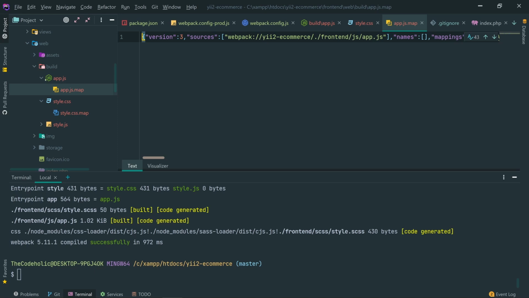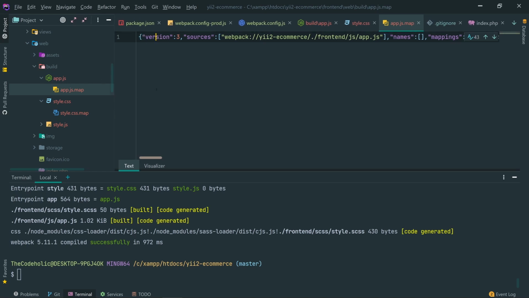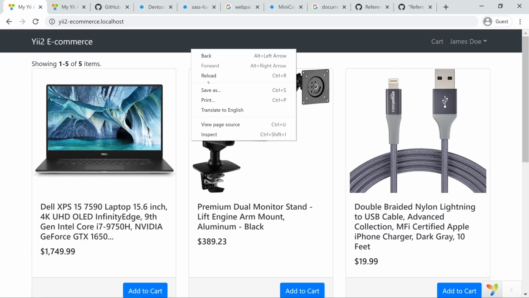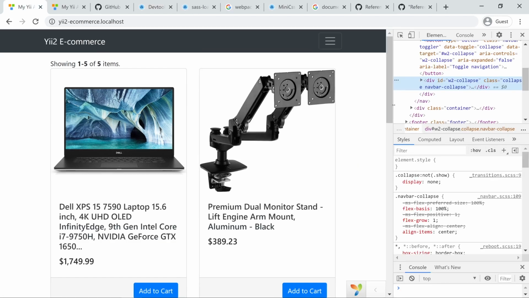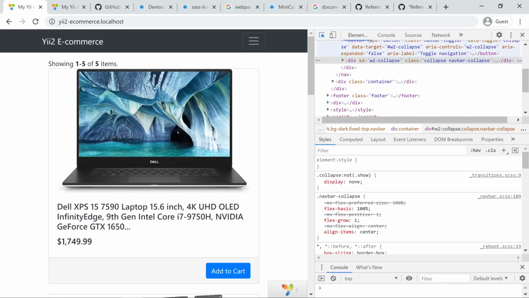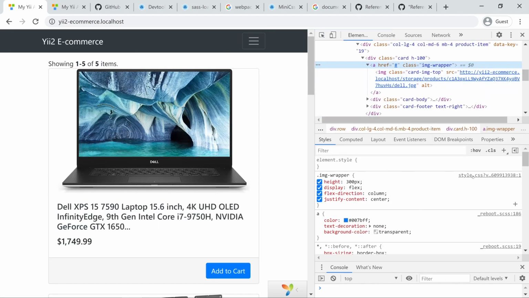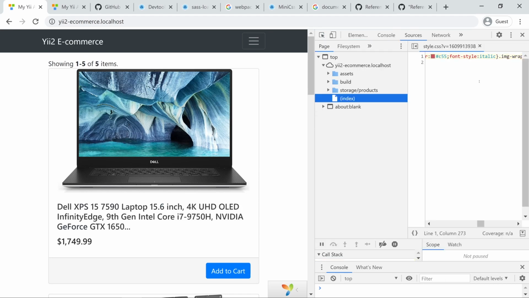That's a good thing. The app.js, I think the app.js doesn't use it. Okay, let's do it like this. I want to make sure that the source maps are used. So let's have a look at the following image wrapper. The styles come from the style CSS. If I click on style CSS, it is minified.